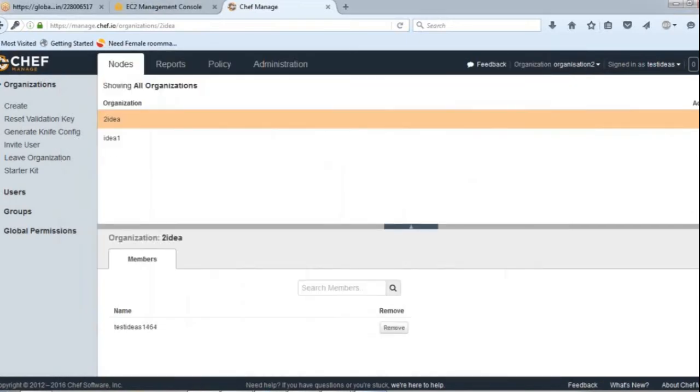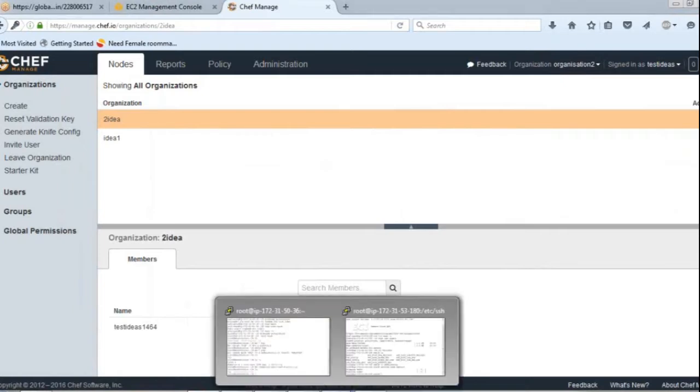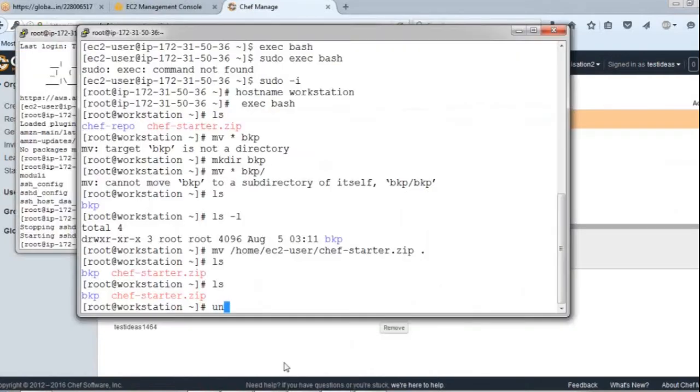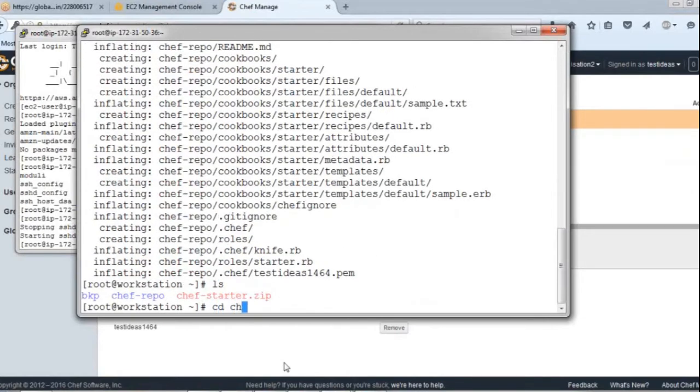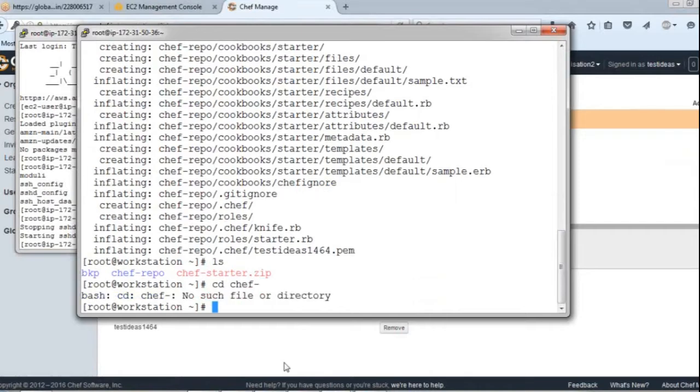Reset will be needed. I told you, right, when you reset your key, you have to make sure that those are all updated inside your repo. I just downloaded starter.zip. So let me unzip chef server starter.zip. It is inflated, and I have one repo, chef-repo, created.